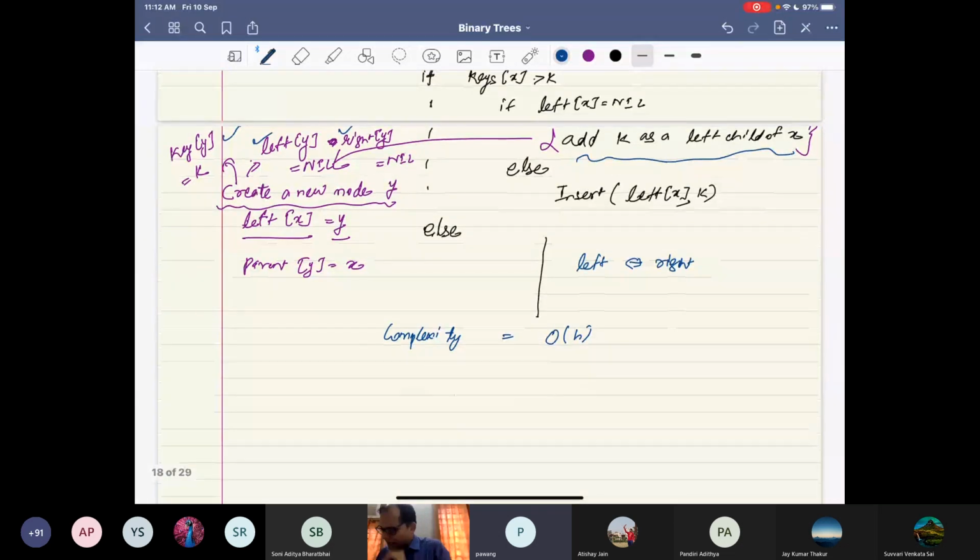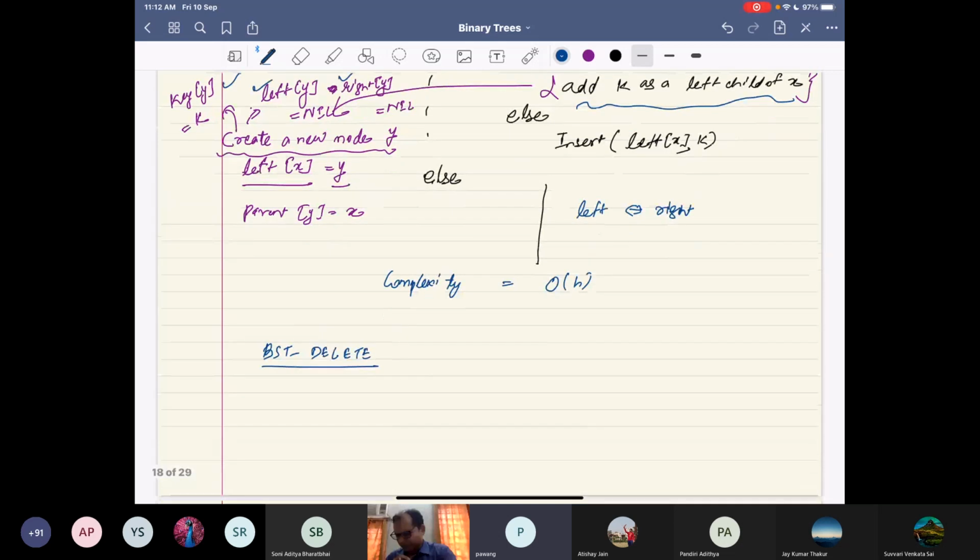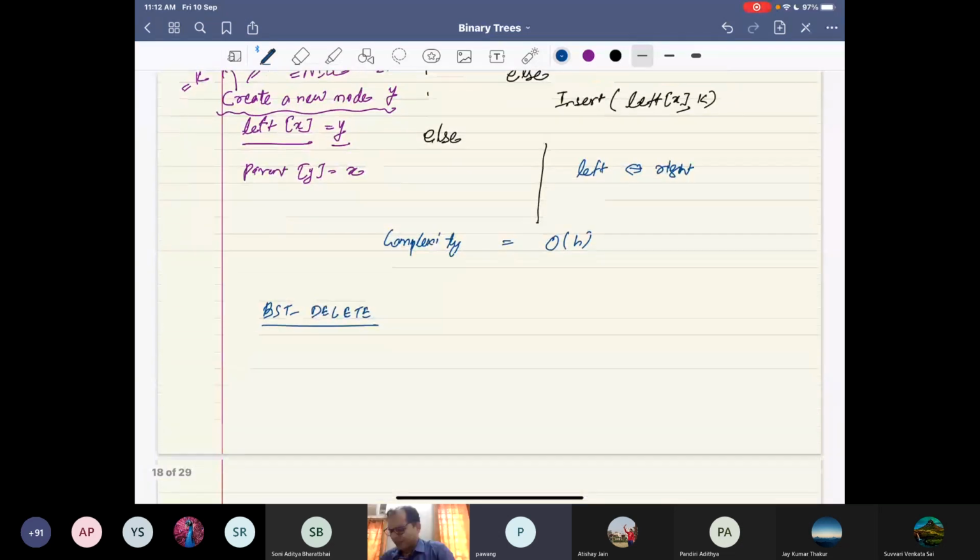So this was about insert. Now let's talk about the third main operation, that is the delete. So how do you delete a node in a BST? What is so special about delete? Yes, I can delete a node, but I have to see where the node is. What is the property of that?